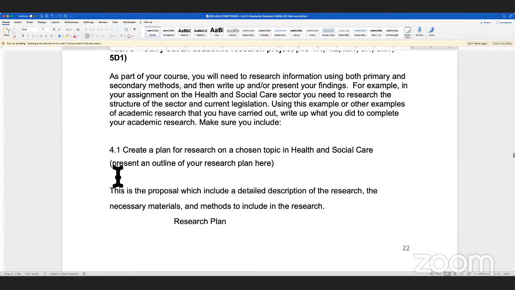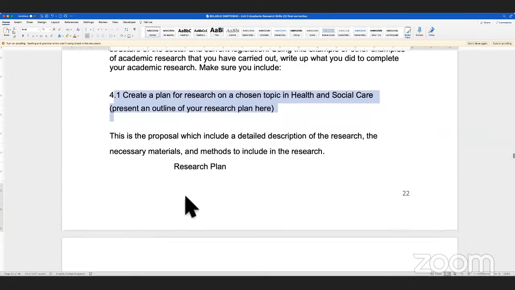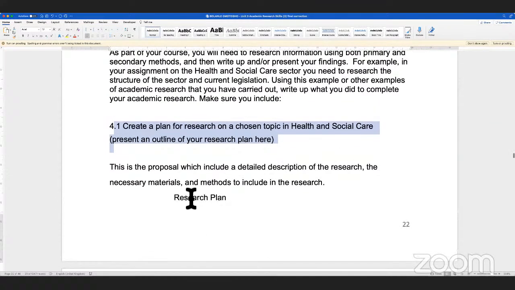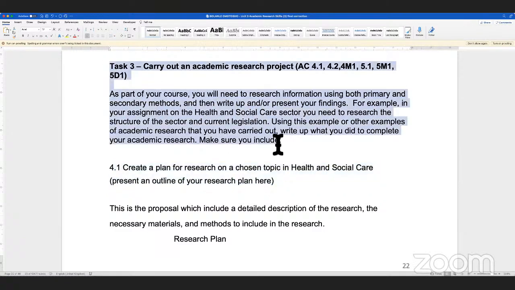In this case, what the learner is required to do is create a research plan, which is for Learning Outcome 4. Once the plan and the proposal are approved, the learner then needs to elaborate that plan into some sort of mini research report to complete this task. When you look at task 3 on the assignment brief, which I'm also going to show you, it says carry out an academic research project. It covers 4.1, 4.2, 4M1, 5.1, 5M1, and 5D1. That means it covers all the assessment criteria of Learning Outcomes 4 and 5.